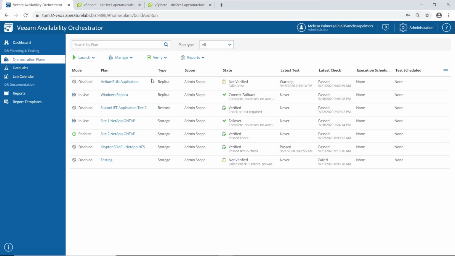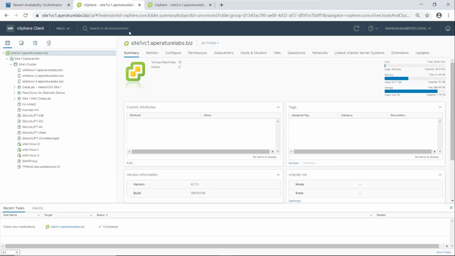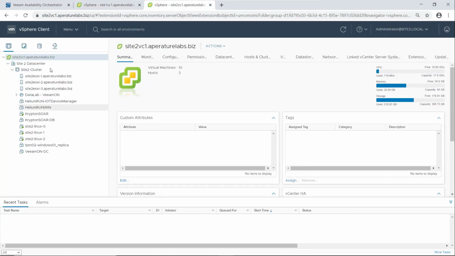We're going to take a closer look at the execution of a storage orchestration plan in Veeam Availability Orchestrator version 3. Now first, let's take a look at our two data centers. I'm simulating an environment with two data centers here. I have Site 1 data center with Site 1 VMs. If I come here, I have my Site 2 data center with Site 2 VMs.